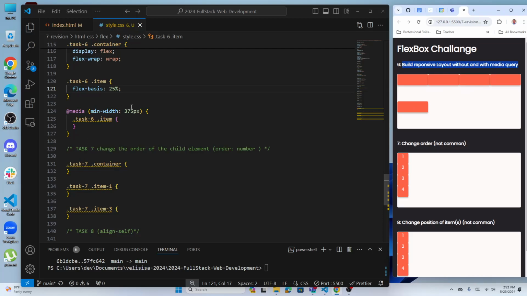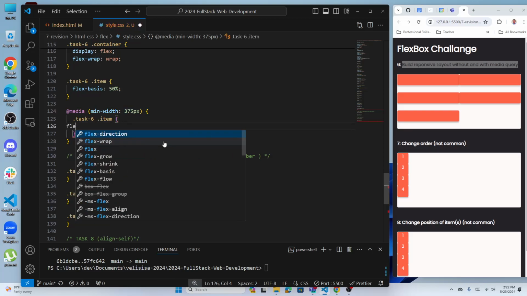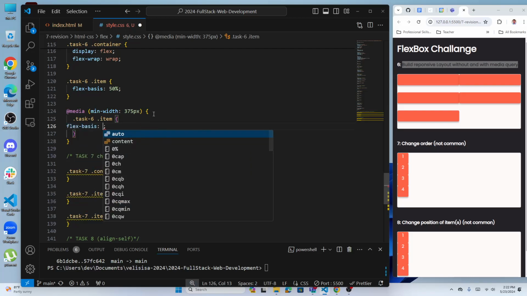Okay, so let's work with the media query now. At the right media, min-width, right? 375 pixels. So when the screen grows more than 375 pixels, do something here. Let me make this only two for now. So when the screen grows more than 375 pixels, I want the flex-basis to be 25%.